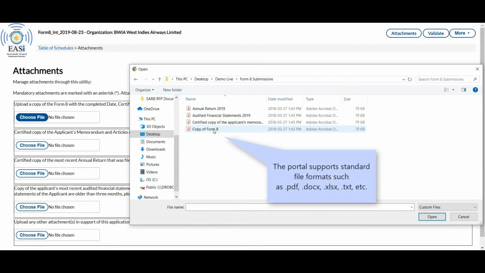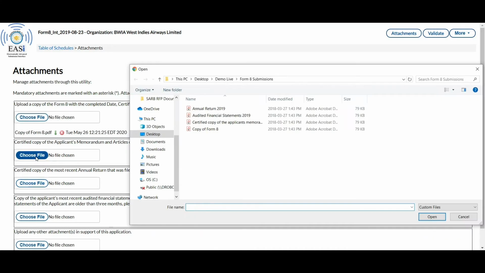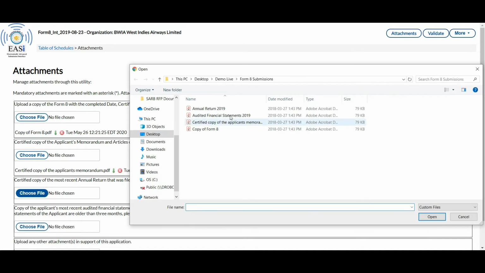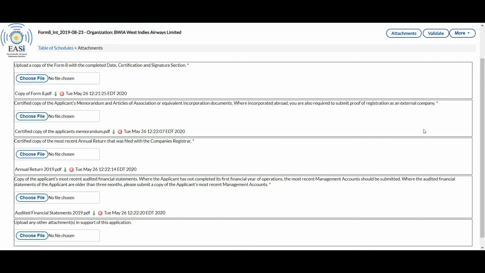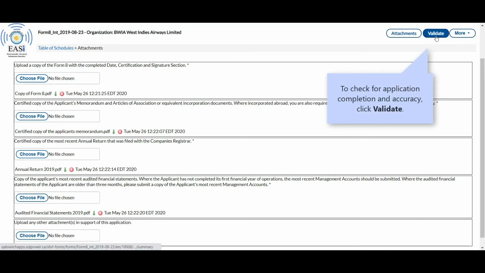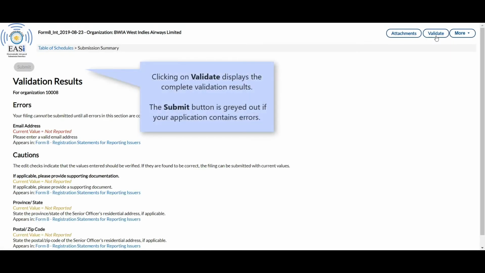The portal supports standard file formats such as PDF, docx, XLSX, TXT, etc. To check for application completion and accuracy, click Validate. Clicking on Validate displays the complete validation results.